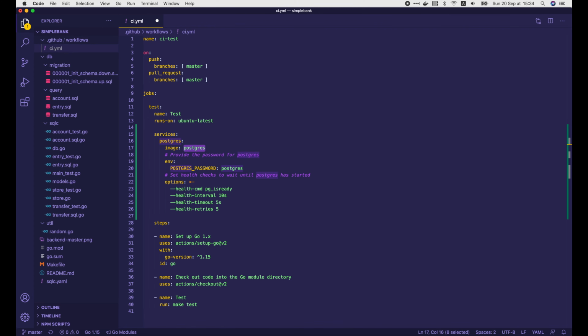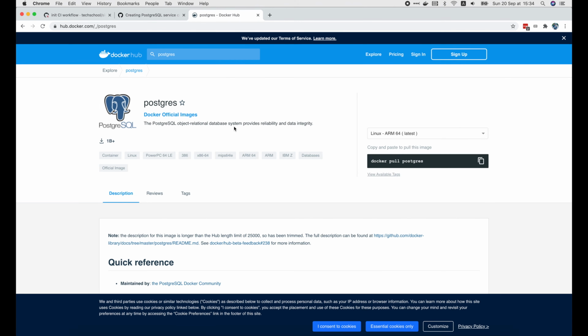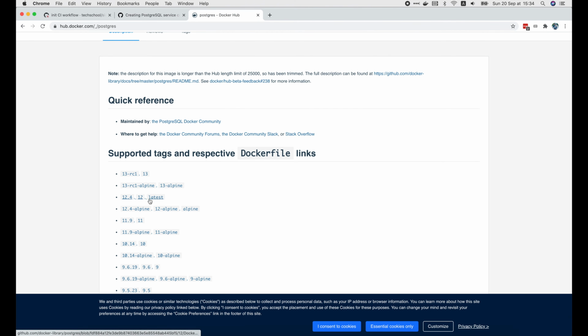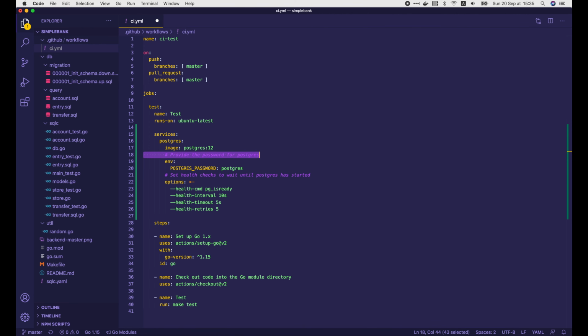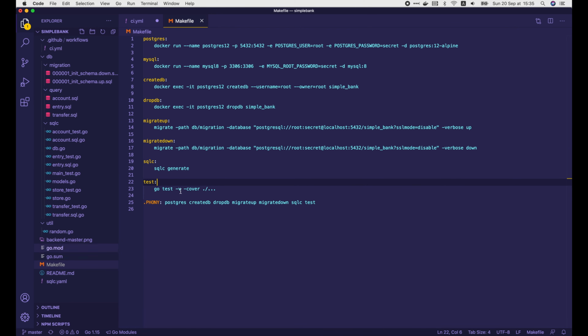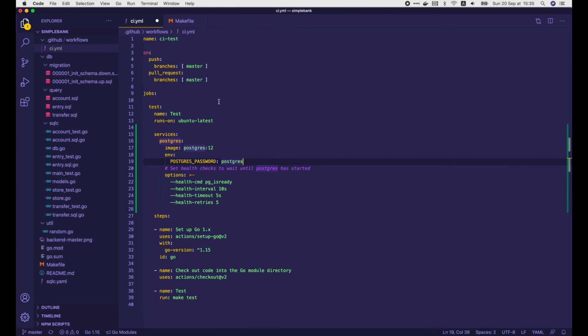And since we are using Postgres version 12 in our project, let's set this Docker image name to Postgres 12. You can check out available versions and tags of this Postgres image on Docker Hub. Next, we need to set up some environment variables for the credential to access the database. If you still remember, we're using this secret password in our local Postgres container. So let's set the same value here for our CI workflow.